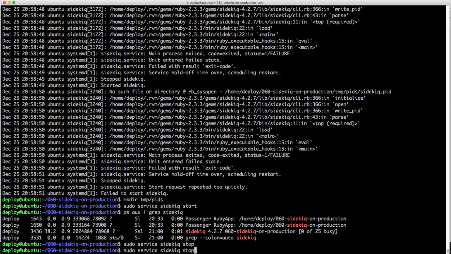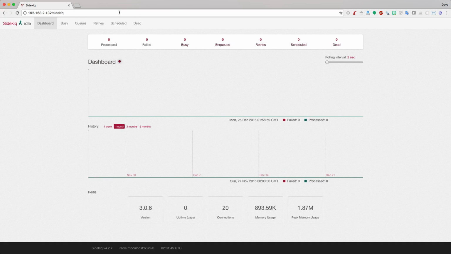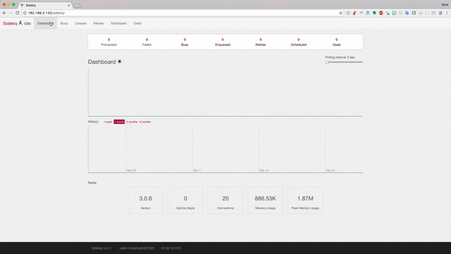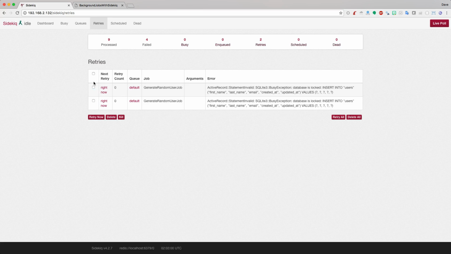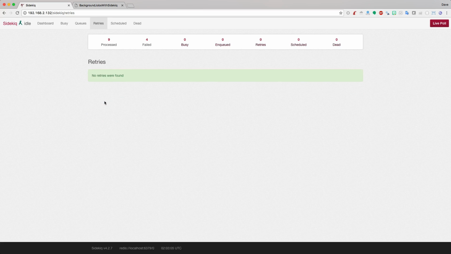Back in our console, we can start the Sidekiq service again. Then back in our application, we can check to see if the jobs have been processed. You'll see that the jobs have processed, and a couple of them have failed. That's just because I'm using SQLite on this example application, and it's not really good at handling concurrent requests like this. However, retrying the jobs, you'll see that they have all now processed.